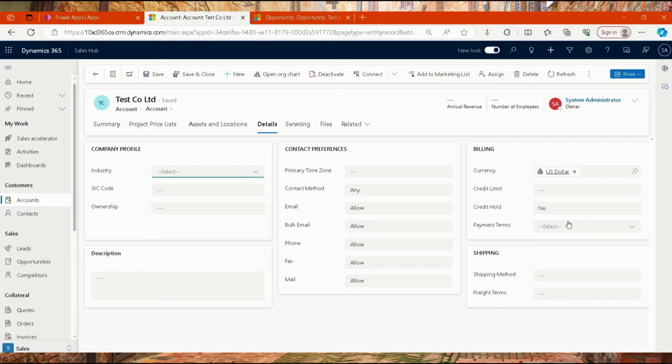Then the billing, how the billing could be done. Whether they are in the US, Europe, UK, India, Asia Pacific, those currencies would be populated here. The credit limit of that organization to deal with, credit hold if there is any, and the payment term. Similarly, the shipping method, how the shipping is done to them, through which particular options. Again, a few of them are system built, but however, you can add more to it.